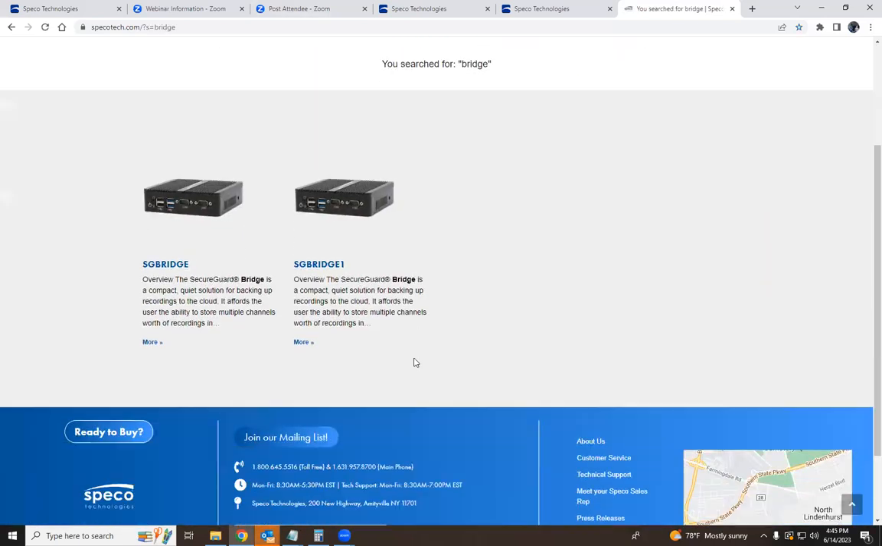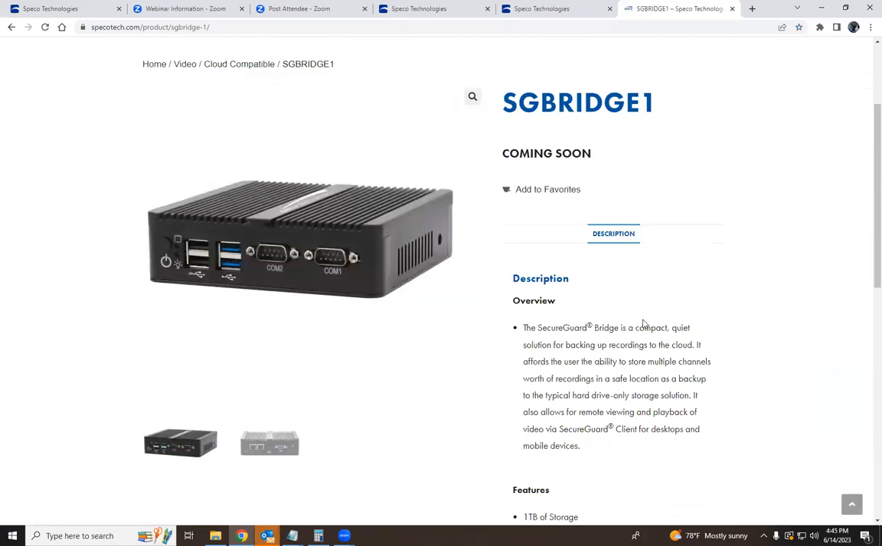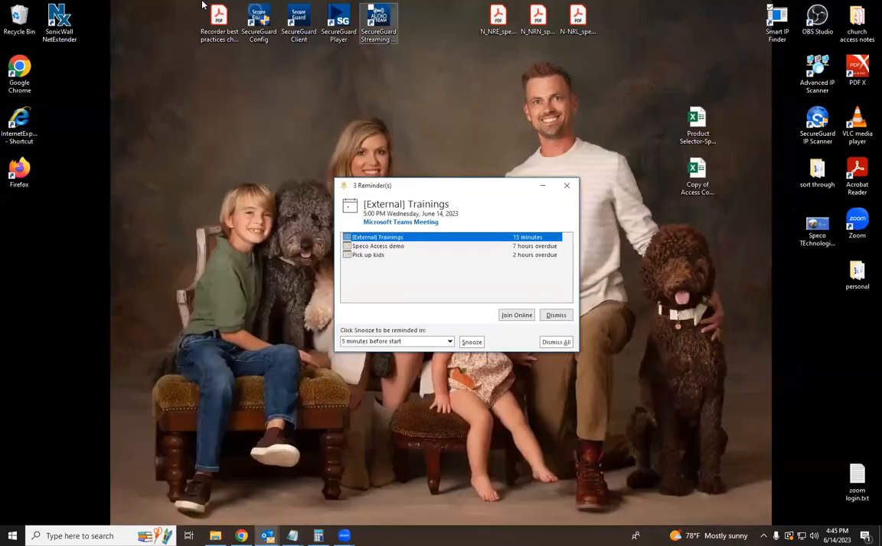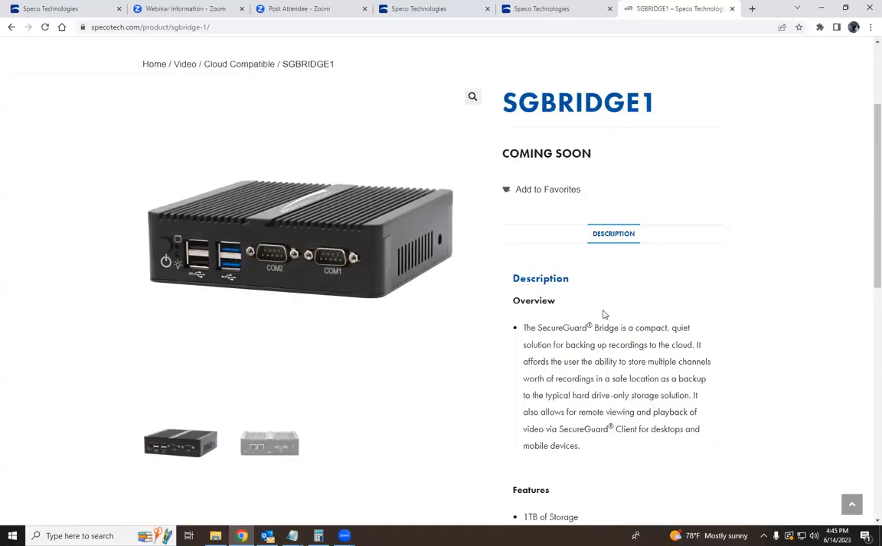We released our Secure Guard bridge, and we have the no storage version and the 1 terabyte version. It's running our VMS platform, and it will allow you to bring in multiple sites, and to bring in access control as well as cameras, facial recognition, and integrate things like our gunshot detection. It's going to be pretty exciting what we can do with the dashboard. Sorry, the Secure Guard bridge.